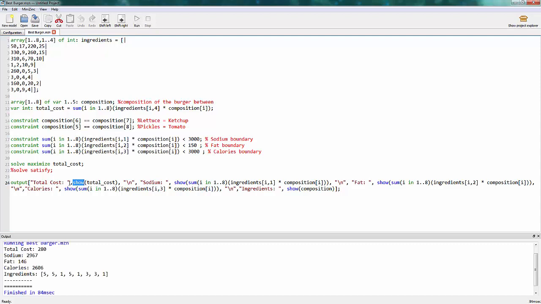If I run this, you can check that the best burger costs 280 cents. And you have here the amount of sodium, fat, and calories. And you can see that the configuration of this burger is this one.